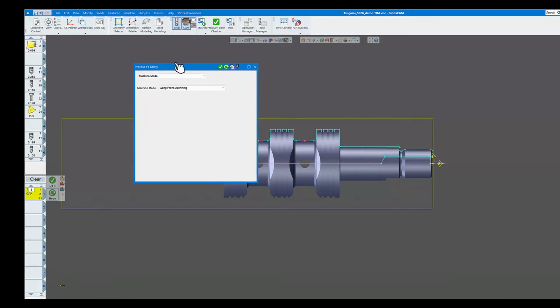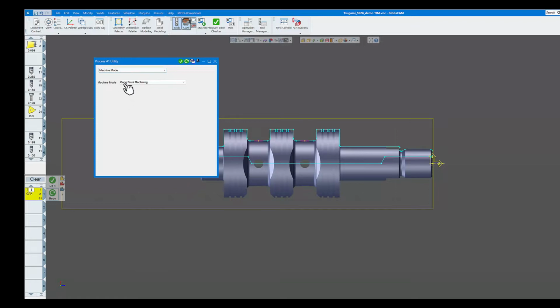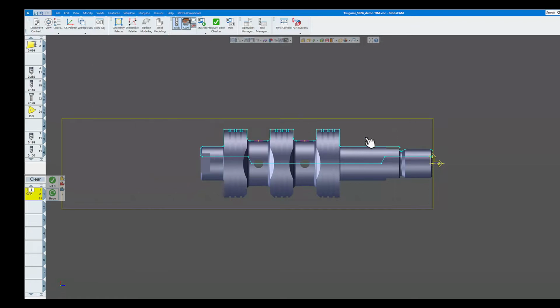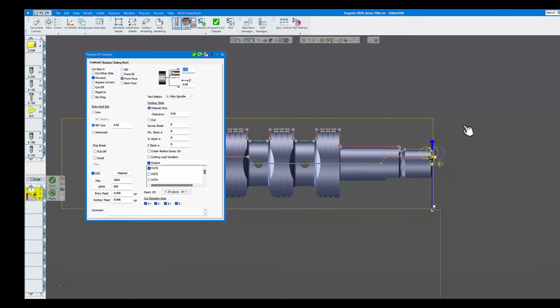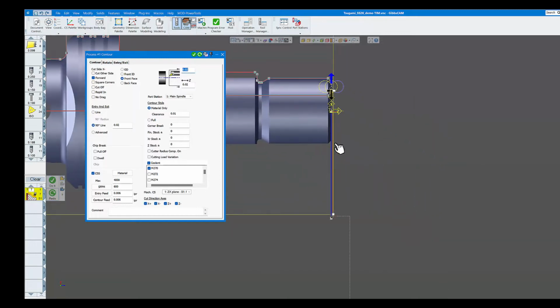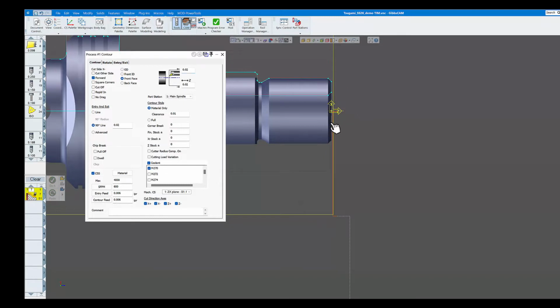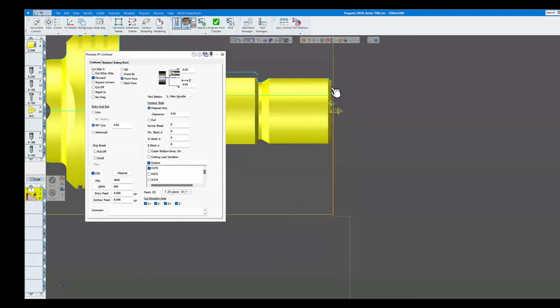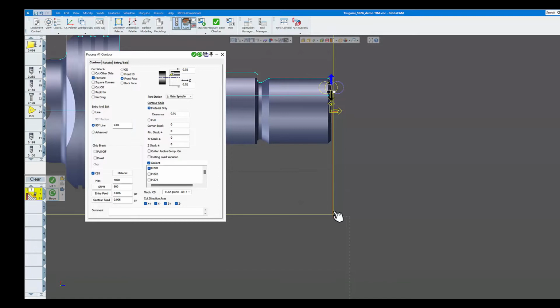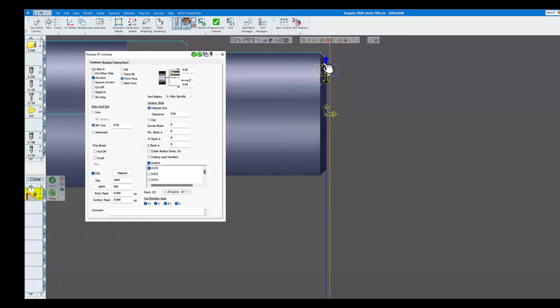If I bring up the next one, this is machining mode, and it's going to be gang front machining. That gets the machine ready for gang front machining. My very first cutting operation is going to be to face this off. Of course, I have my geometry already, so I'm going to click on the face of the geometry and give it where I want to start and where I want it to end, which is right at that X0, Z0. Gibbs will bring it past there based on your tool nose radius.